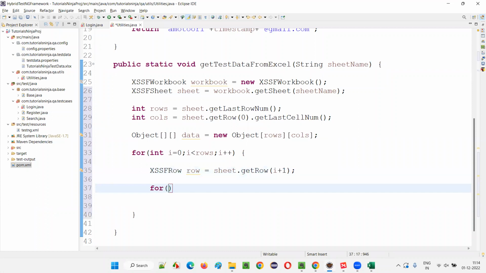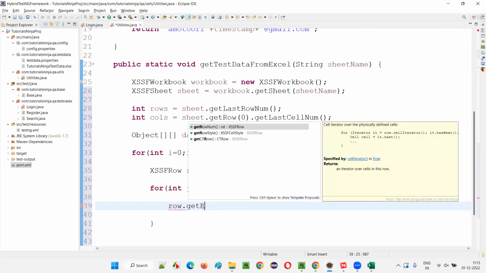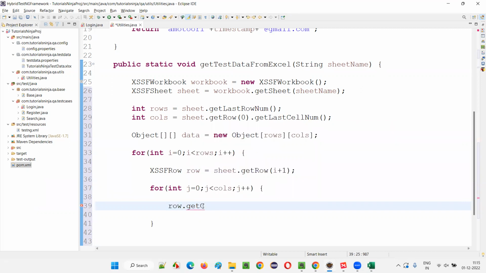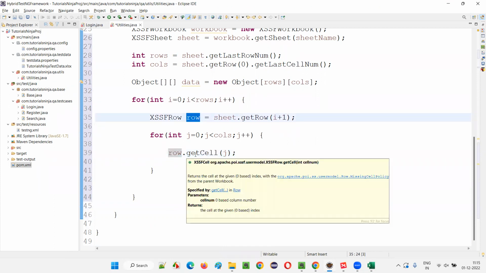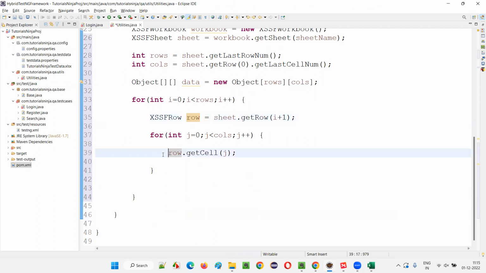Okay. Now for int j is equal to 0, j less than columns, then j plus plus. Now I'll write down row dot getCell. Okay, getCell I'll say. In this particular row, I'll retrieve the cells. getCell will return the XSSFCell. Cell is equal to, hover the mouse, create, done.